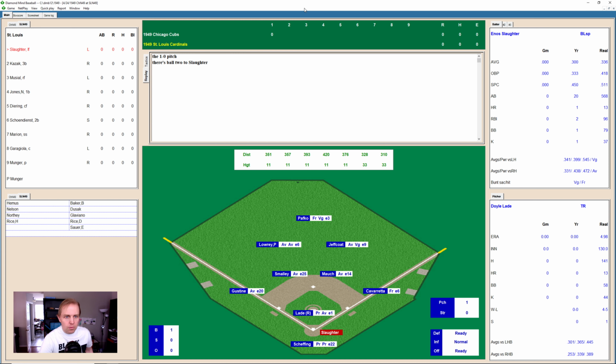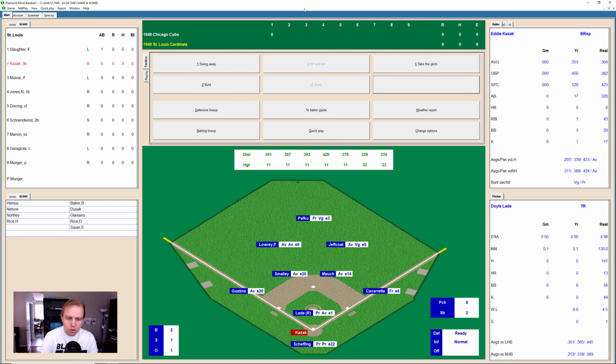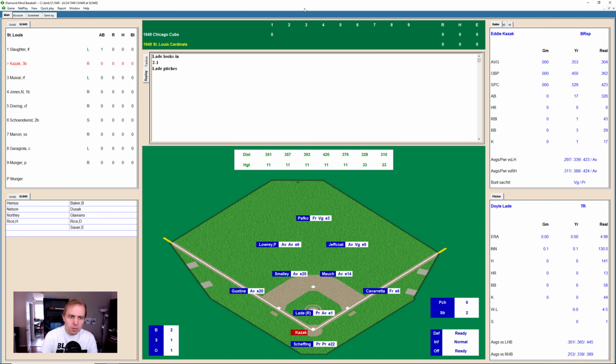Enos Slaughter coming up first, and he takes two quick balls. Little ground ball to first base, and that's the first out of the inning. Up comes Eddie Kazak now. Kazak takes a ball. And now a strike on the outside corner. Doyle Lade, the starting pitcher for Chicago. 2-1 now. The pitch comes into Kazak, and now it's 2-2. Doyle Lade was sort of my choice as I was looking at the bullpen trying to figure out who in the world they can start, as Kazak also grounds one to the first base side.